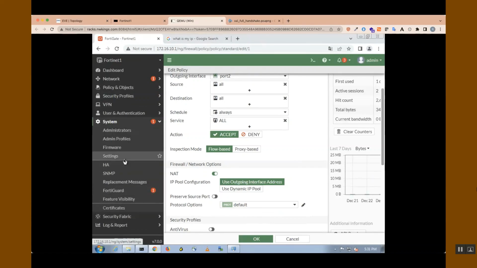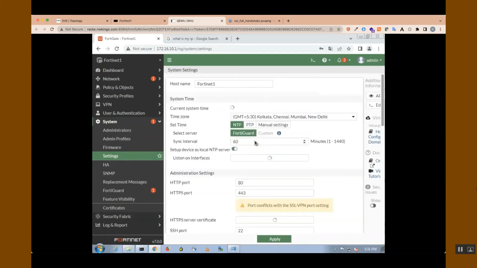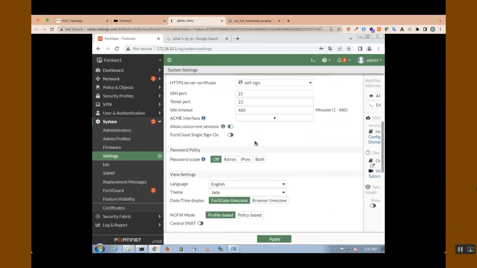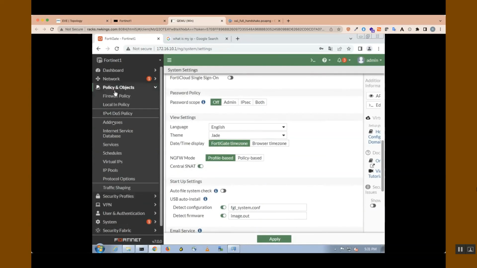Mainly, maybe one out of 21 customers may be using this. That depends on person to person. So if you are someone who loves to manage the NATing with reference to policy, you can go with this. Let me enable that central NAT. Now see here, central SNAT. I'm turning it on.